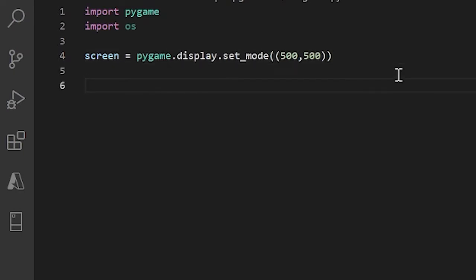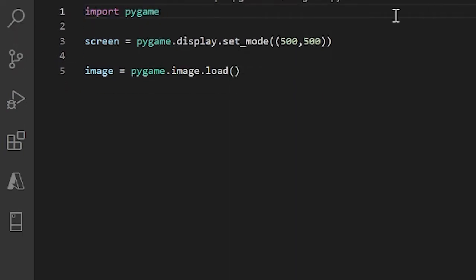So now let's load our image. I'll call this image, and I'll set it equal to pygame.image.load. Actually, we don't need to use OS, so we can just remove that from our imports. I was just confusing it with something else. Now in here, I'll pass the location of our image on my computer. Let me find that, and I'll be back right in a sec.